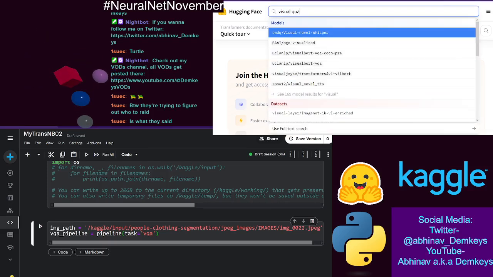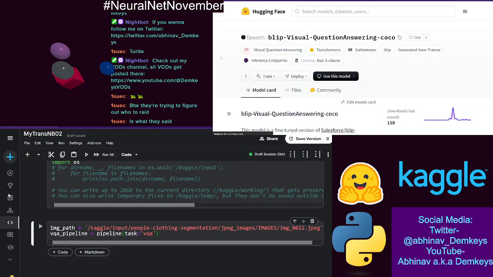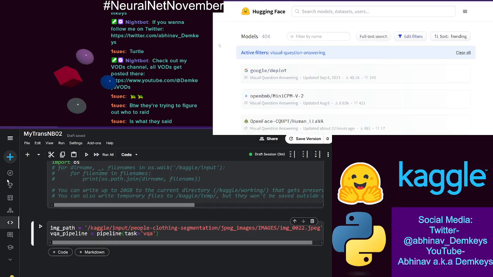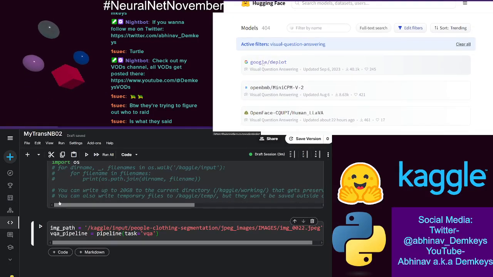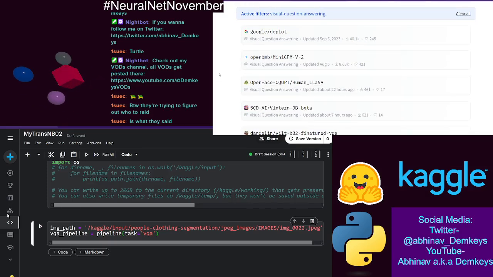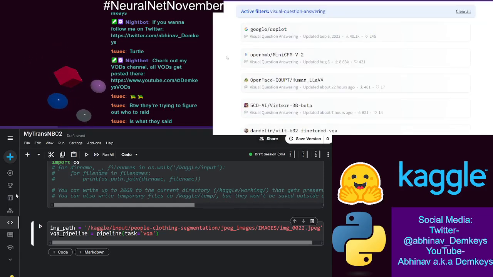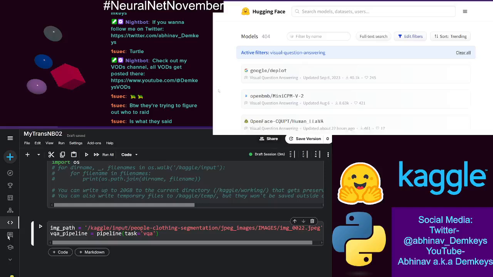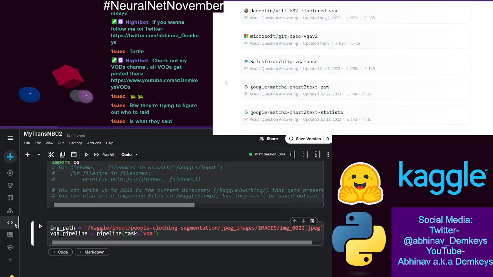Visual question and answering. Okay, so there's one thing here, and there's also, okay, so we have filtered it out. It seems like Google has one as well, specifically for visual question answering. Then who else? Microsoft has one as well. You know what? Let's try Google's one. Then we can try Microsoft's one. Google has a couple of others.